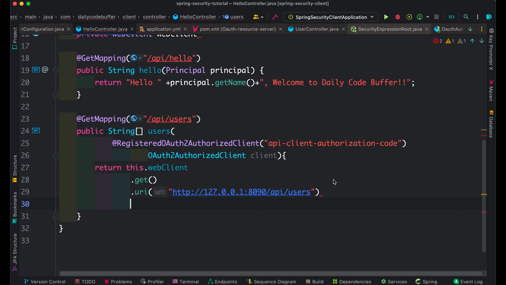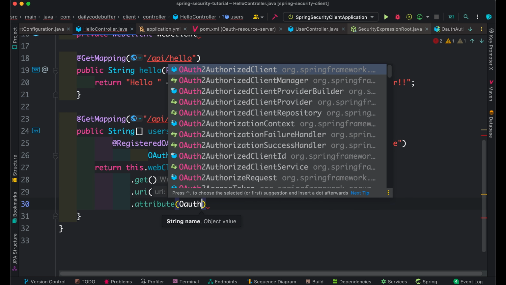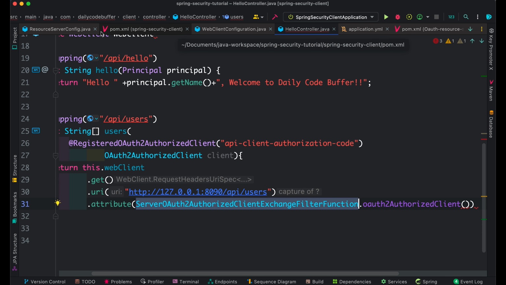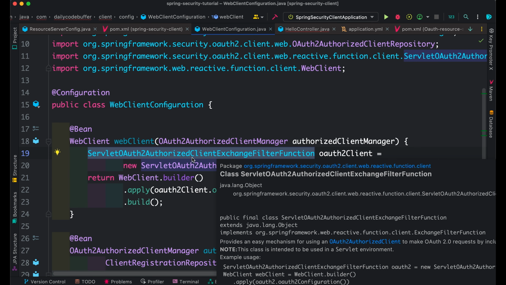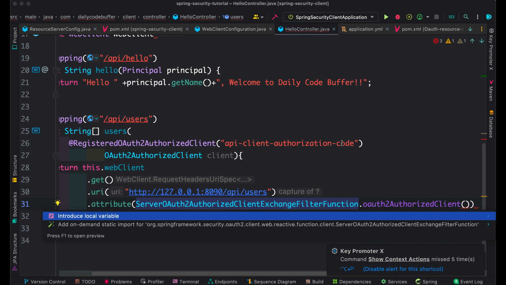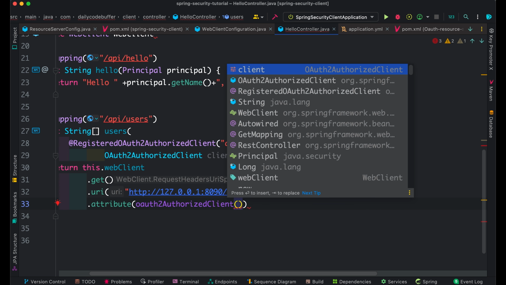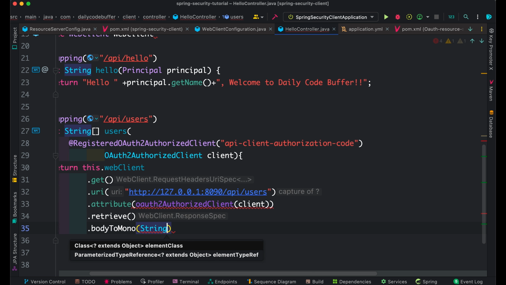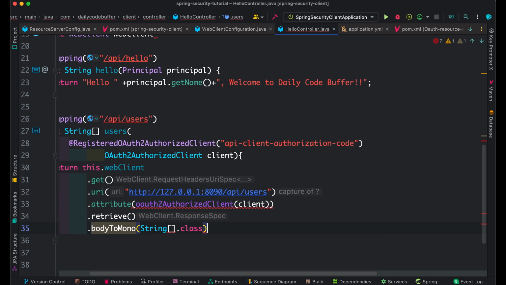Okay, and then we'll define .attributes. In the attributes that you have to define is ServerOAuth2AuthorizedClientExchangeFilterFunction.oauth2AuthorizedClient. If you go to the web client, this is what you have defined, right? So that one we have defined, and let me just do the static import, and here we'll define the client.retrieve().bodyToMono(String[].class).block().